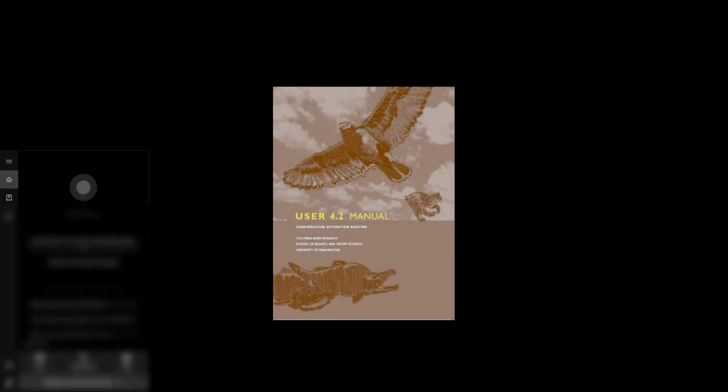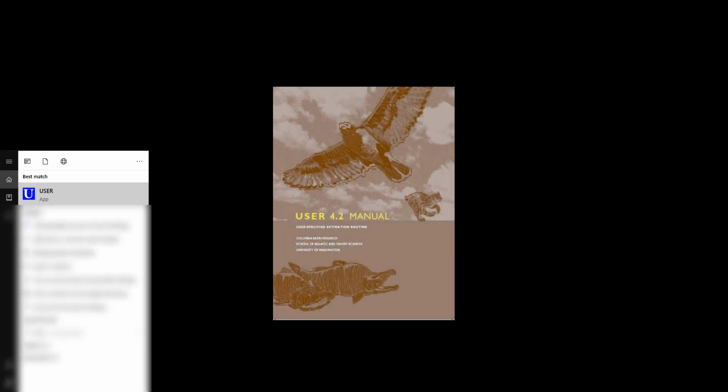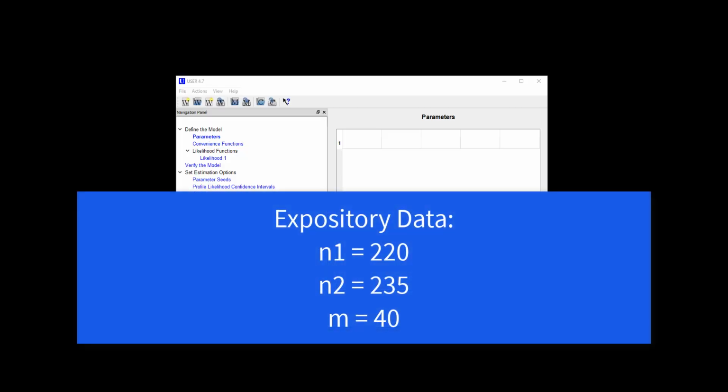Let's fire up the program. Type user into the search bar or click the program user icon on your desktop. For this example, we will use the following expository data. N1 equals 220, N2 equals 235, and M equals 40.